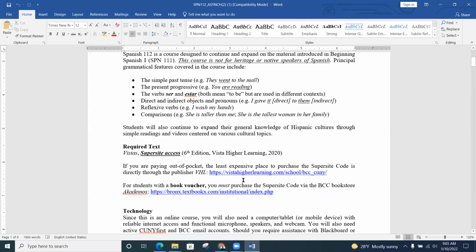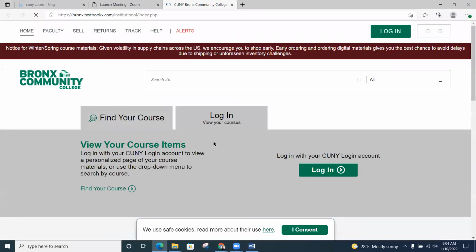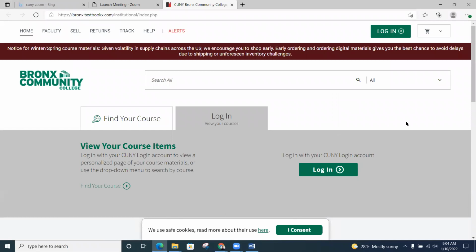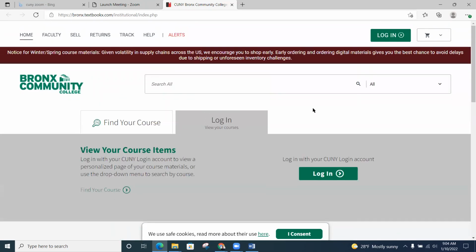There are two options. If you are a student that has a book voucher, you have to use the BCC bookstore, Academos. That's this one here, the active link. It's taking a little while to open up. If you click on that link, again, this is only if you have a book voucher. If you're paying out of pocket, we're going to cover that next. So we'll just do this quickly.